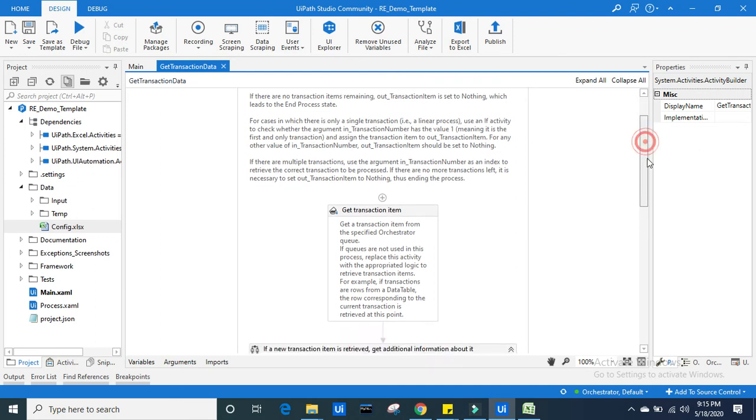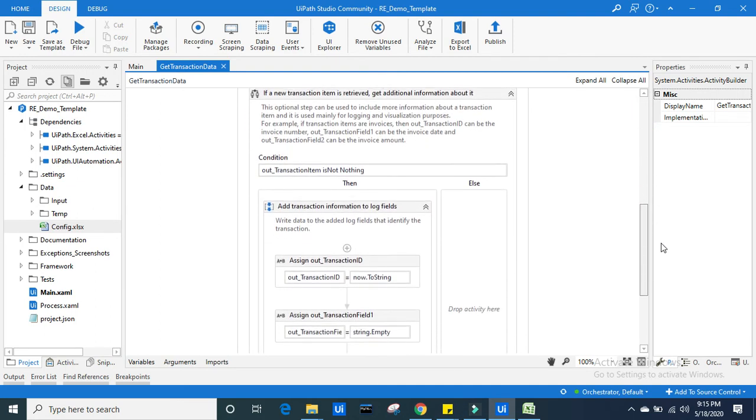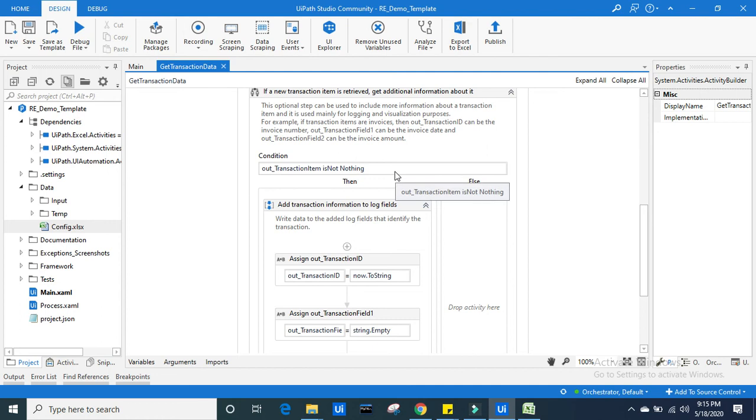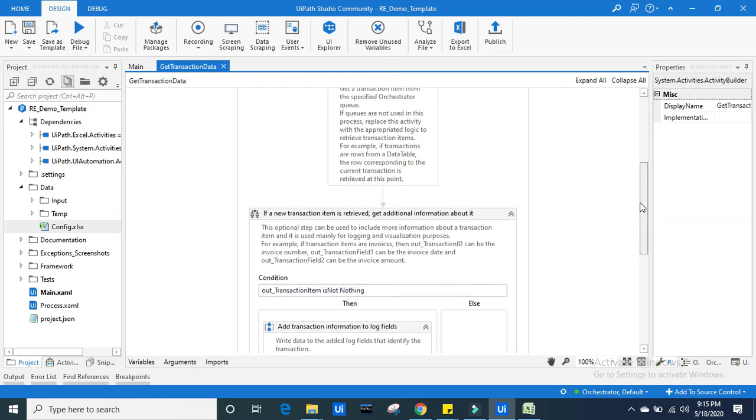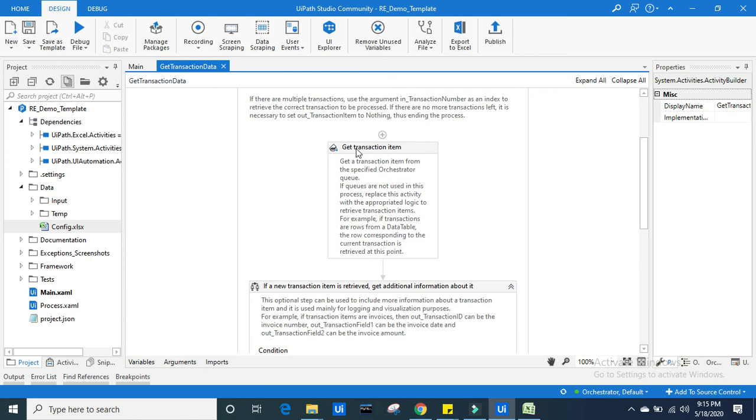Okay, so here it will check if the data is there. If the data is there, then it will proceed to the next phase. If the data is not there, it will go to the end phase, right? So here it's a condition. Okay, they have clearly mentioned this Get Transaction Item.